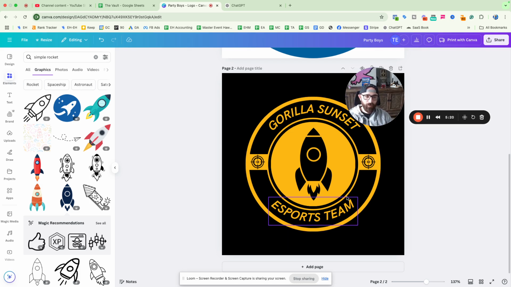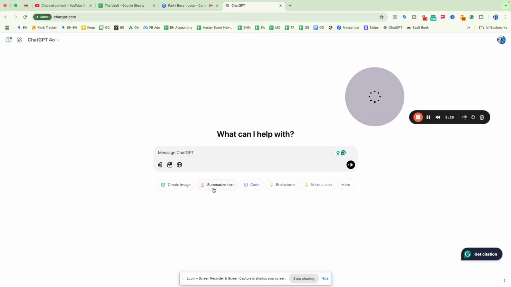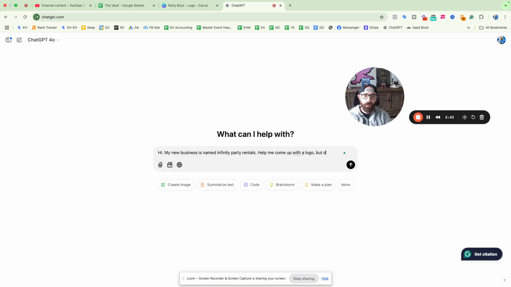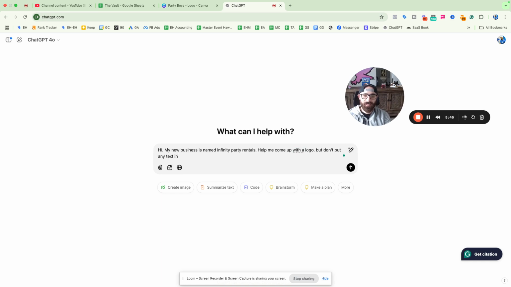And then Rocket Party Rentals. There you go. So you want it to be super simple. Don't overthink it. And now there's something called ChatGPT, which you only have to pay for. And you just tell it, hi, my new business is named Infinity Party Rentals. Help me come up with a logo, but don't put any text in there.